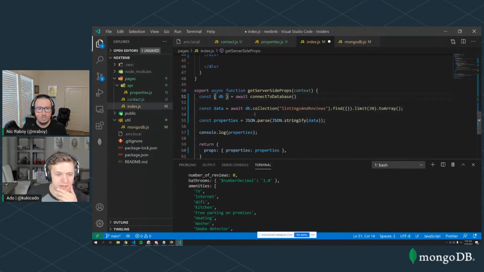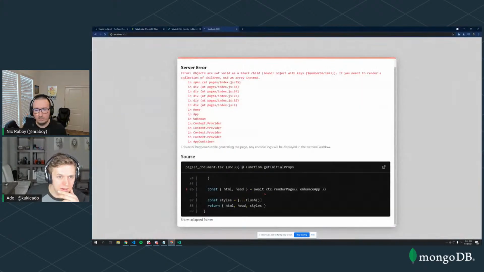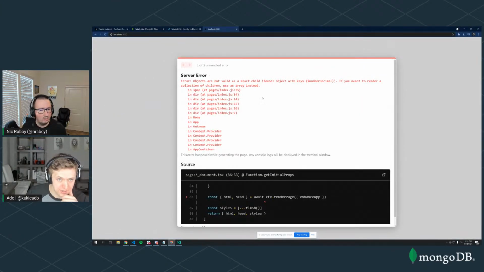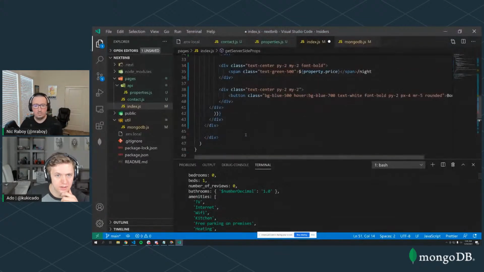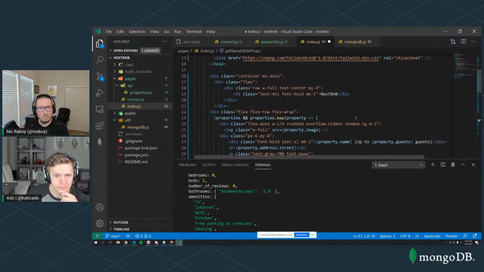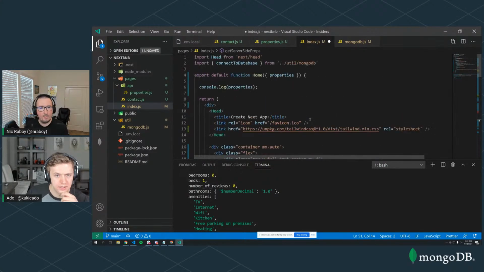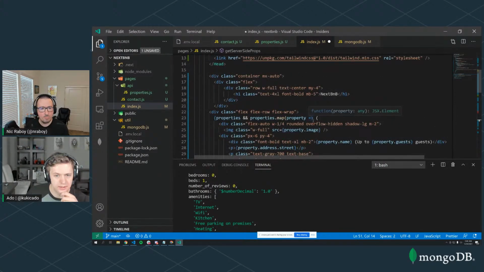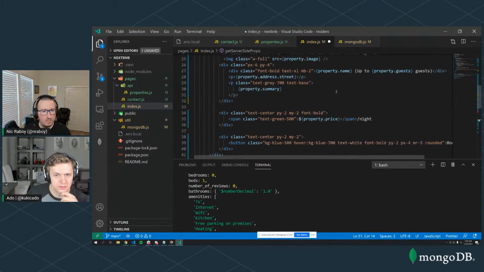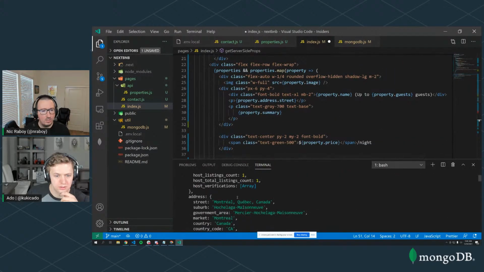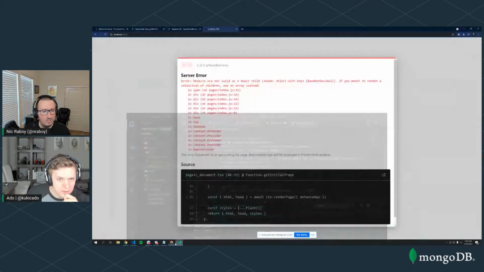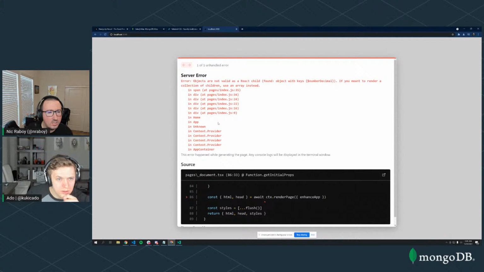So we did get a number of errors saying objects are not valid as React child. Collection of children use an array. I think the reason for that is... Wait, what's the error again? So objects are not valid as React child, and object with keys number decimal.